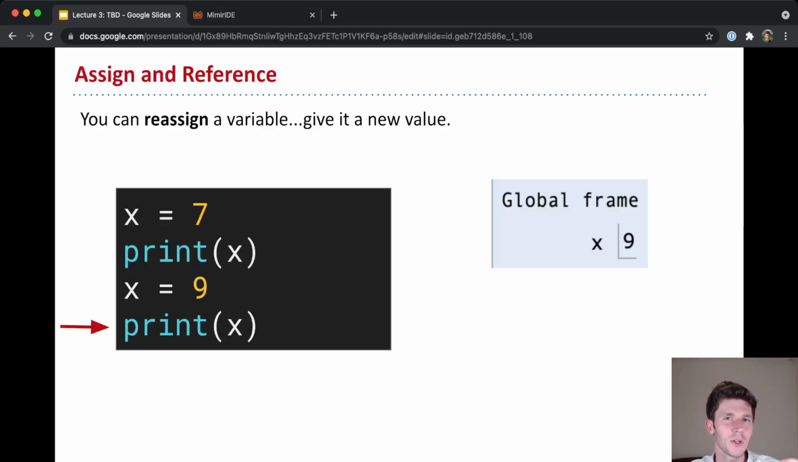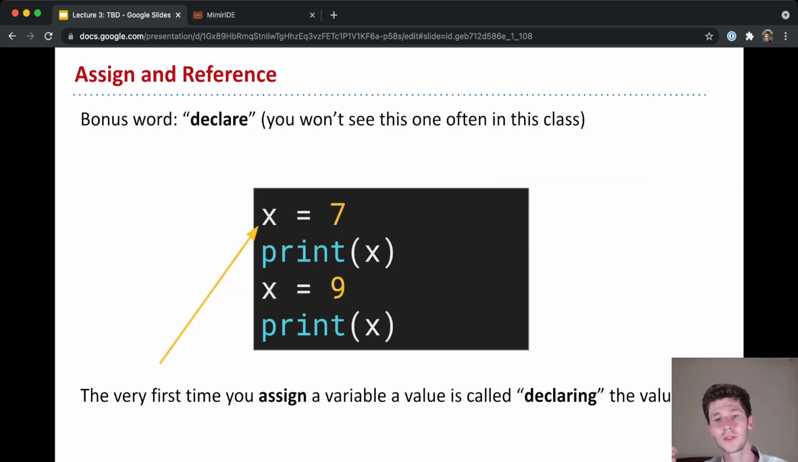One other bonus word I'll teach you, that you won't see much in this class but you should know for the future, is the word declare. You will see it in other languages. Declaring a variable is the first time you assign a variable a value. In some other languages, you can create a variable without giving it any value, and that's what declare means. But in Python, we declare and assign a value for the first time at the same time.